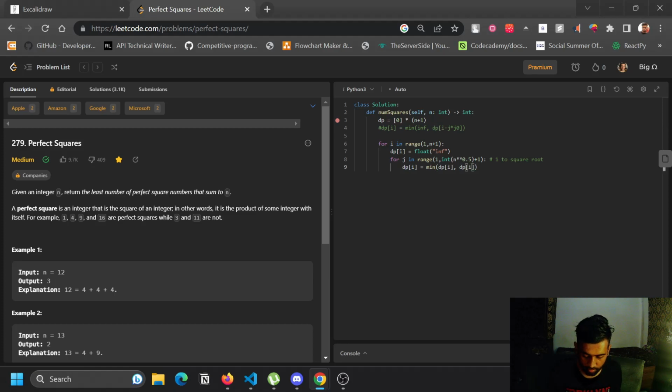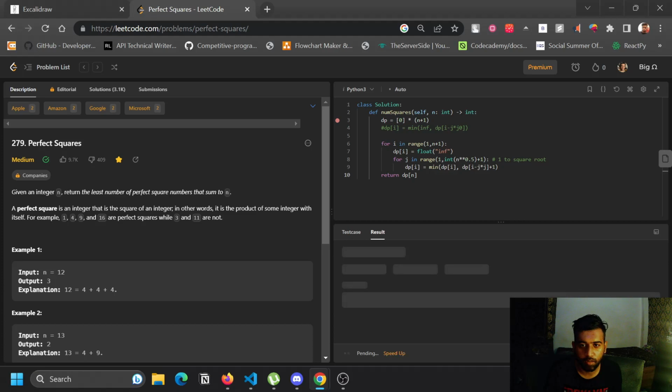dp of i minus j into j, so dp of i minus j into j plus 1, and at the end we are going to return dp of n. So if we run this, let's see what we get.